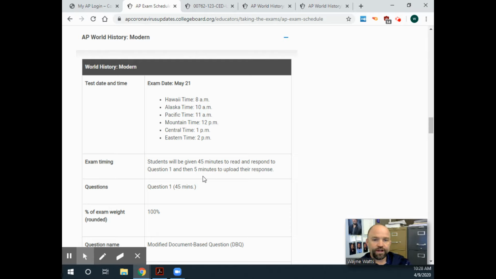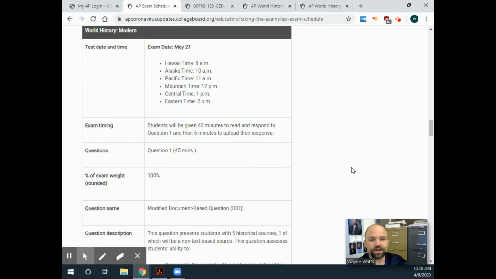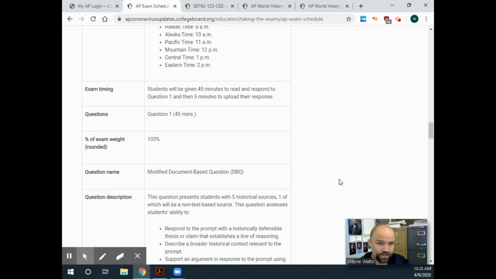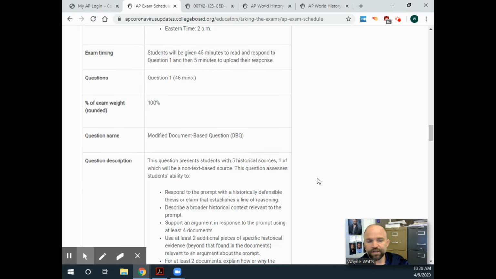But anyway, exam timing: students are going to be given 45 minutes to read 5 documents and to respond to a question. There's only going to be one. And then you'll have 5 minutes to upload your response. So there's one question, 45 minutes is what you get, and then 5 minutes to upload. And it's going to be 100% of your AP exam score. It's going to be a document-based question.